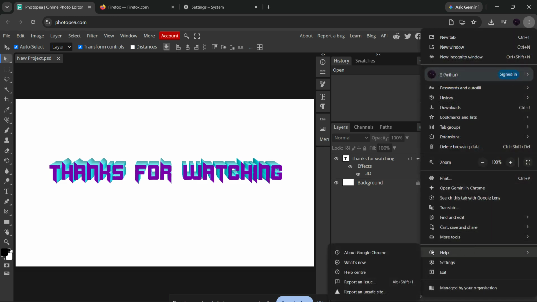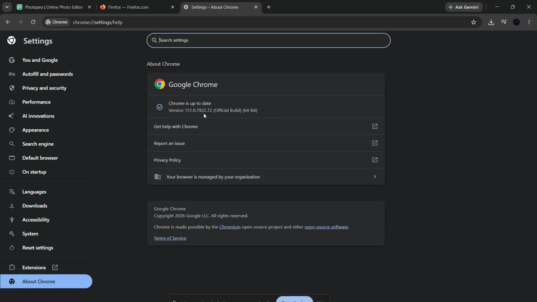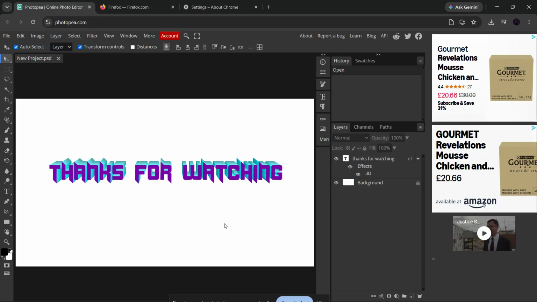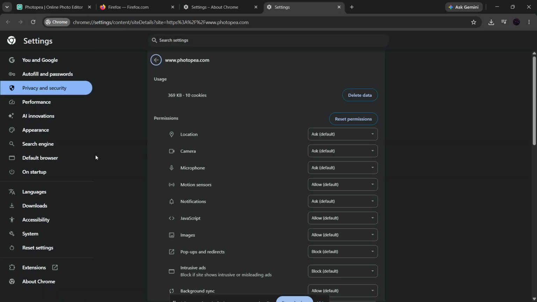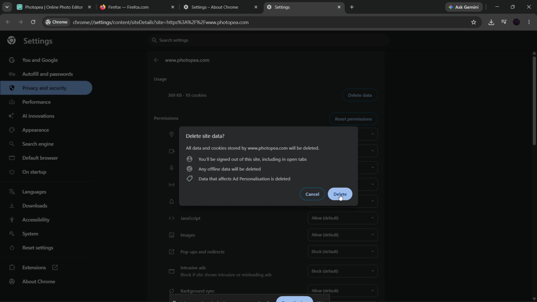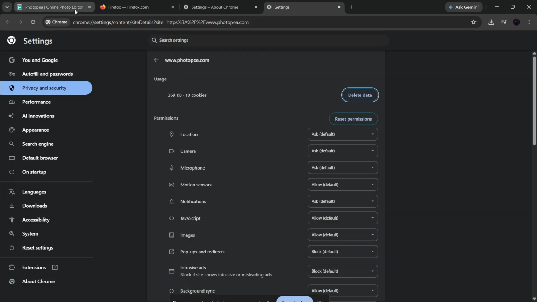Another very useful fix is clearing the site cache if an outdated script is stuck in your browser memory. Sometimes Photopea loads old files or corrupted data from a previous session, and that can cause repeated browser errors. To clear it, click the padlock or tune icon next to photopea.com in your address bar. Then open Site Settings or look for cookies and site data, and choose Clear Data. Once that's done, refresh the tab or reopen Photopea and see if the issue is gone.